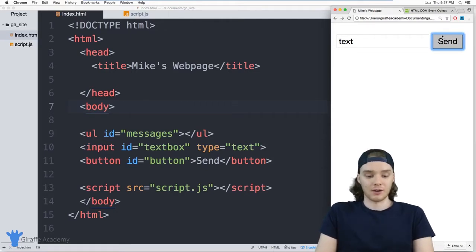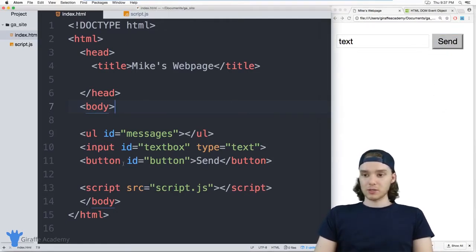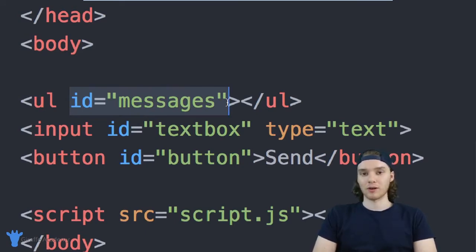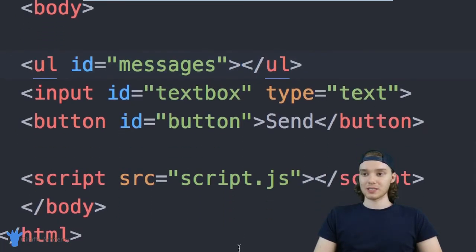like this in JavaScript. So I want to point out to you guys just my HTML really quick. I have an unordered list, and it has an ID of messages. And inside of this unordered list, we're actually going to put all of our messages. So each message is going to be a list item, and we'll end up putting all of them inside of this unordered list. I also have this input text box right here, and that's the text box that you guys saw. It has an ID of text box, and then I have this send button. It just has an ID of button.